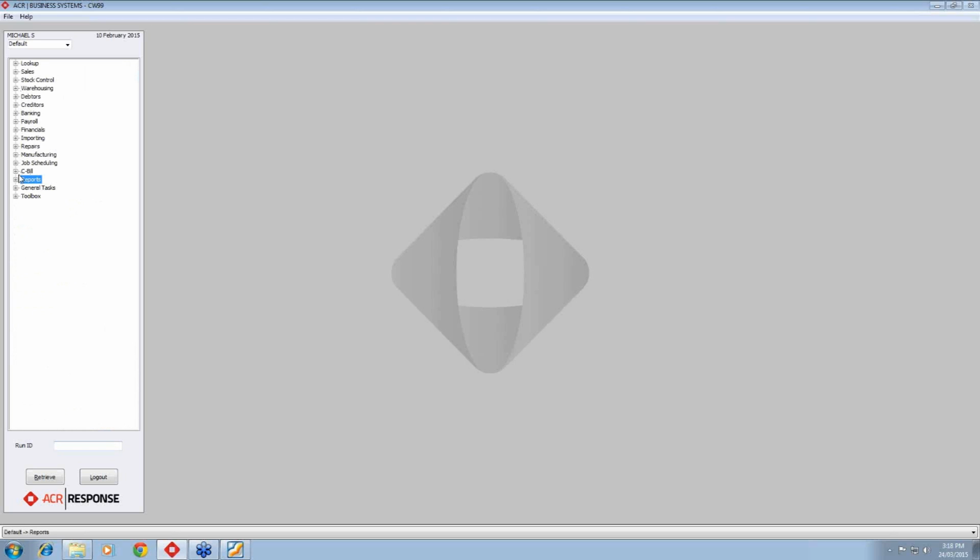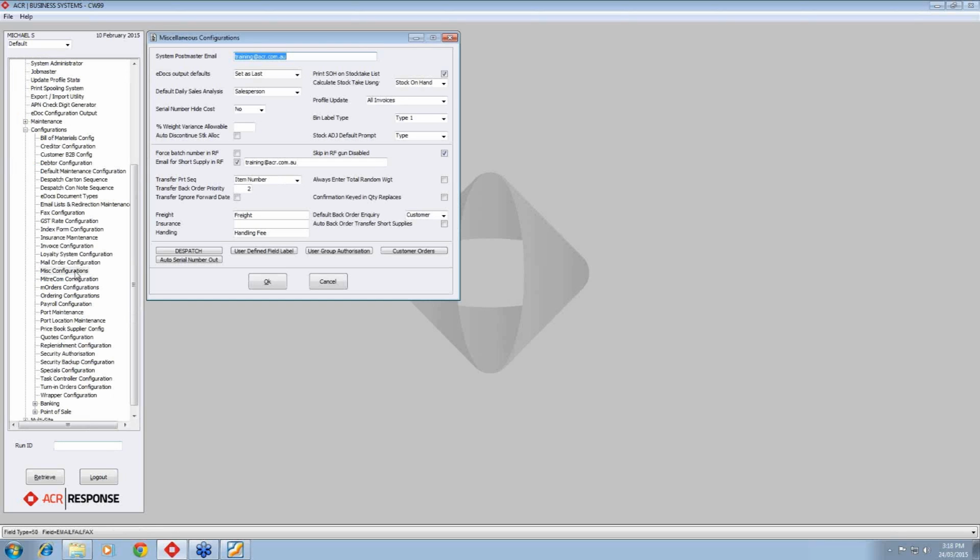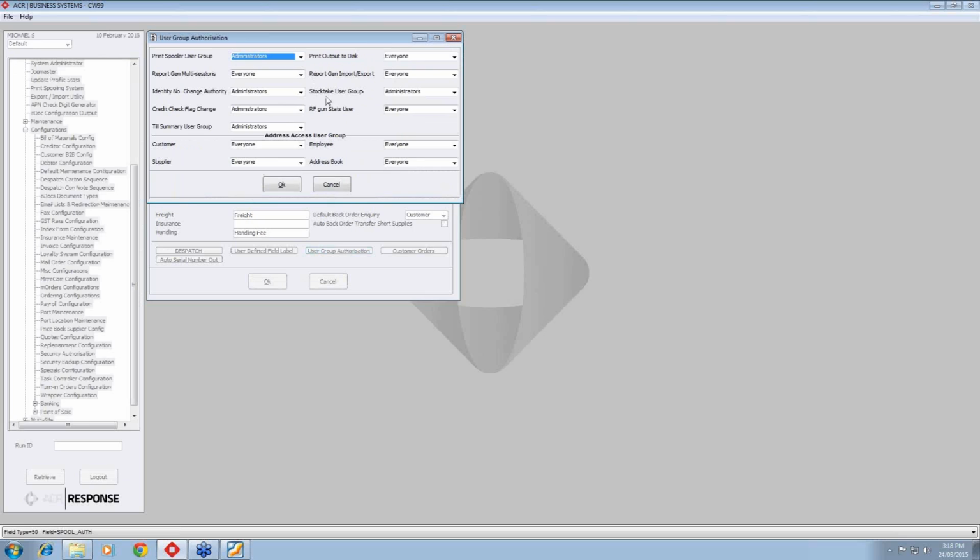So the final thing that we'll look at is some configurations relating to stocktakes. Now all of these configurations can be found in the misconfigurations menu option. What we're going to start with is the Stocktake security group. So under user group authorization, Stocktake user group.